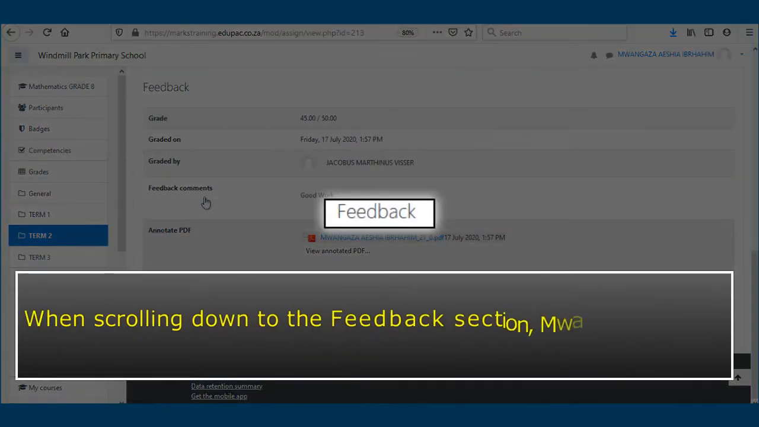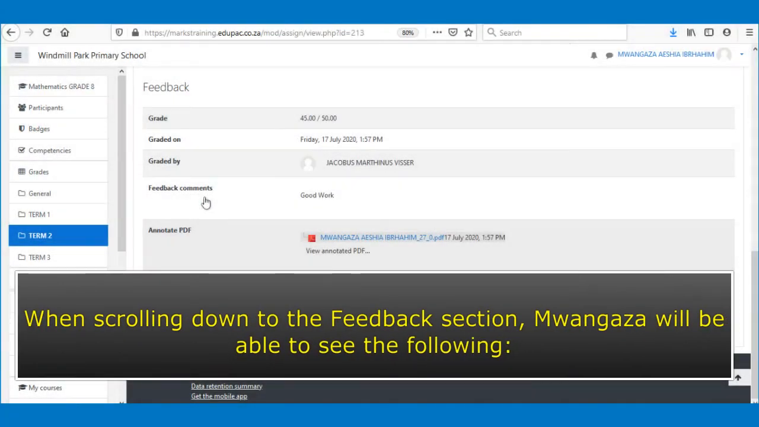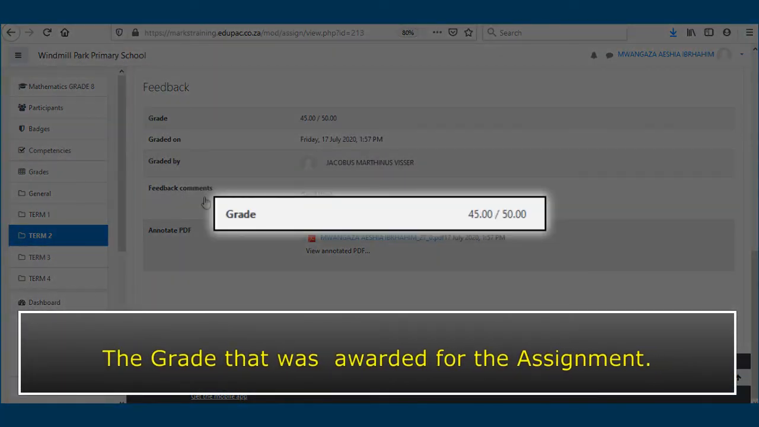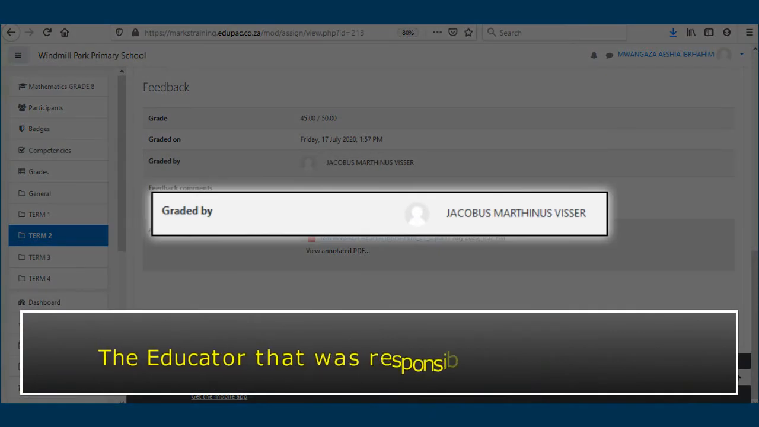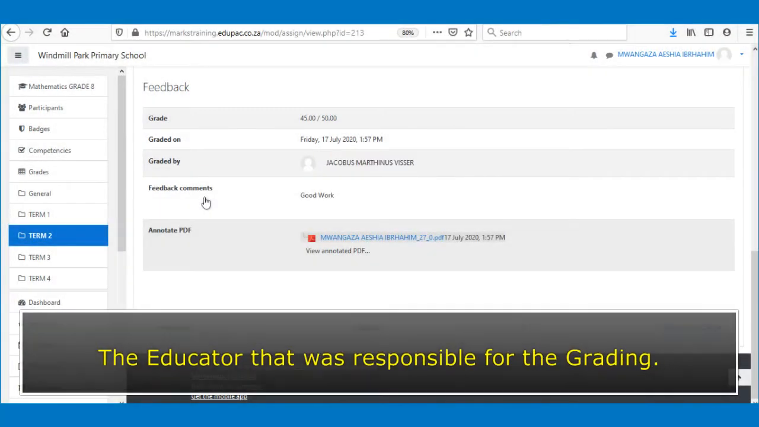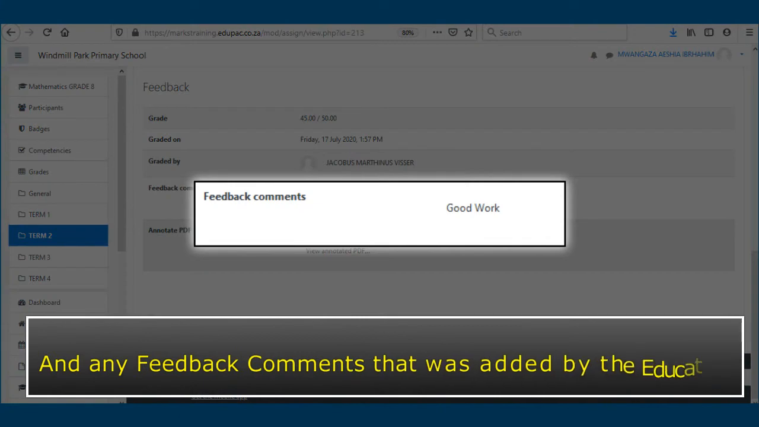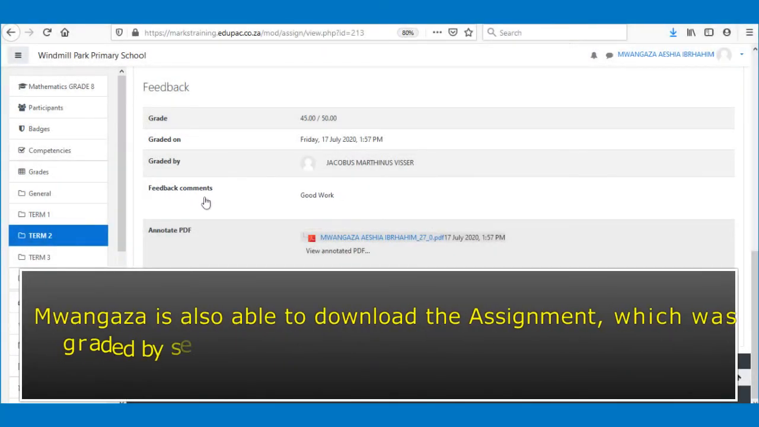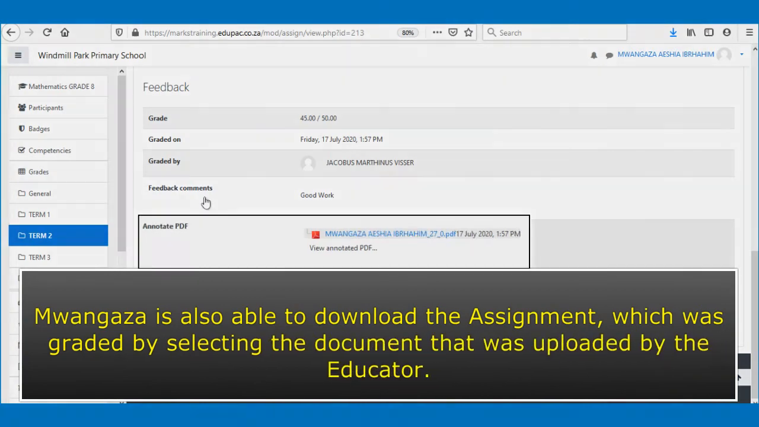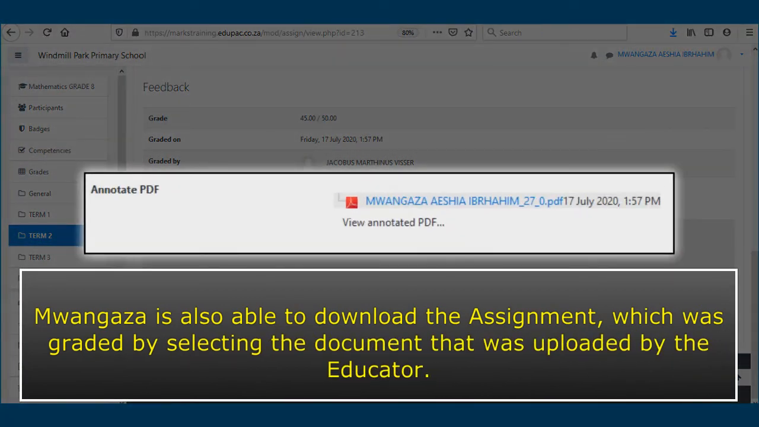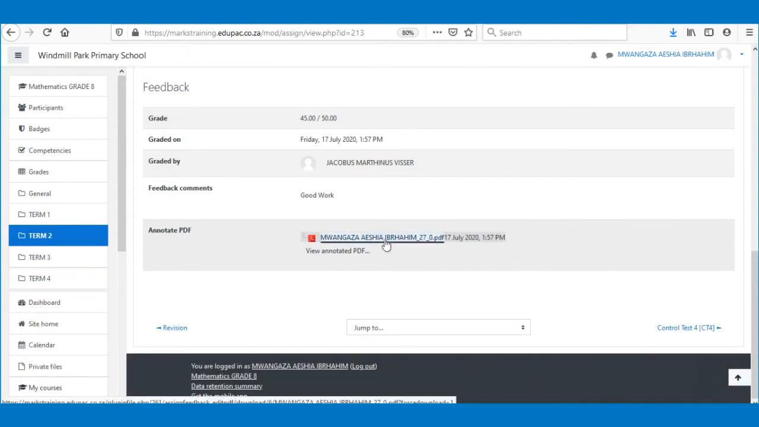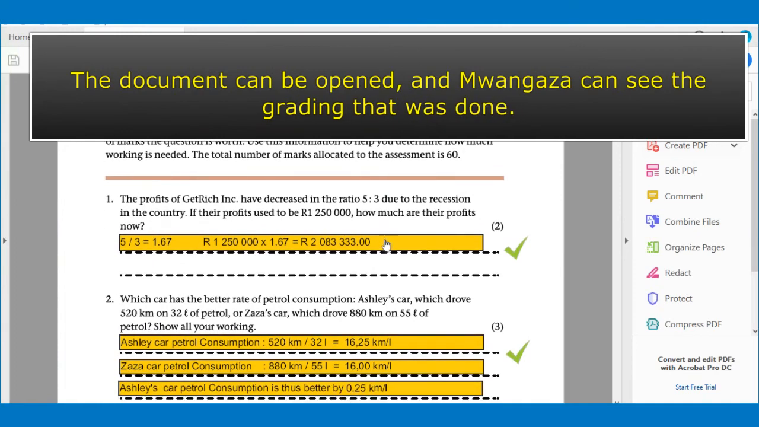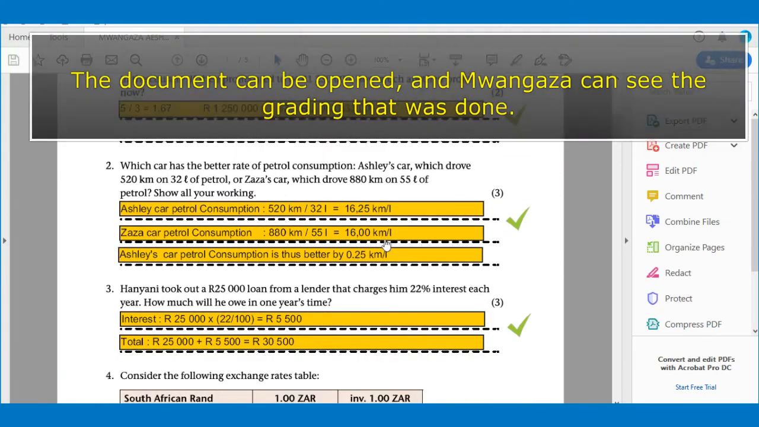When scrolling down to the feedback section, Mwangaza will be able to see the following: the grade that was awarded for the assignment, the educator that was responsible for the grading, and any feedback comments that were added by the educator. Mwangaza is also able to download the assignment, which was graded, by selecting the document that was uploaded by the educator. The document can be opened, and Mwangaza can see the grading that was done.